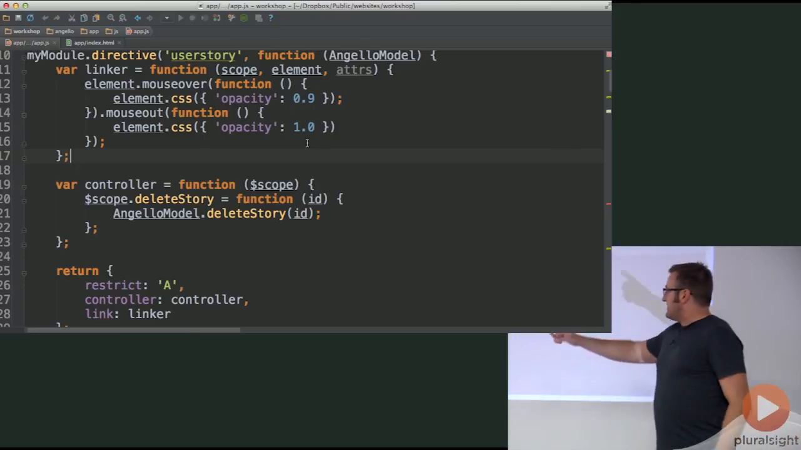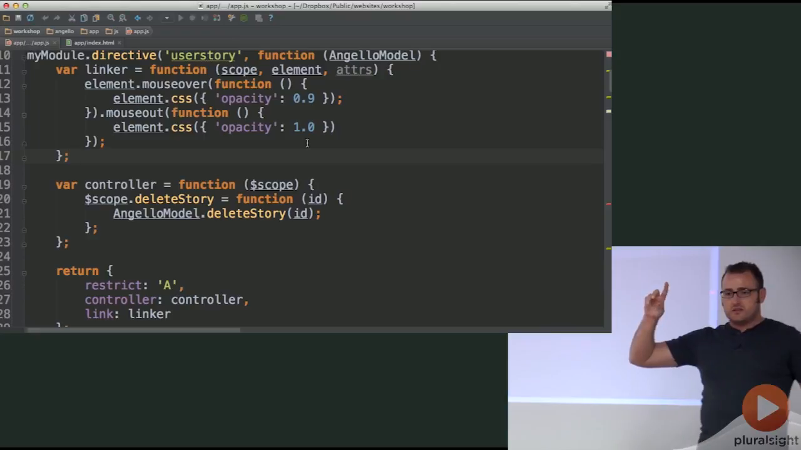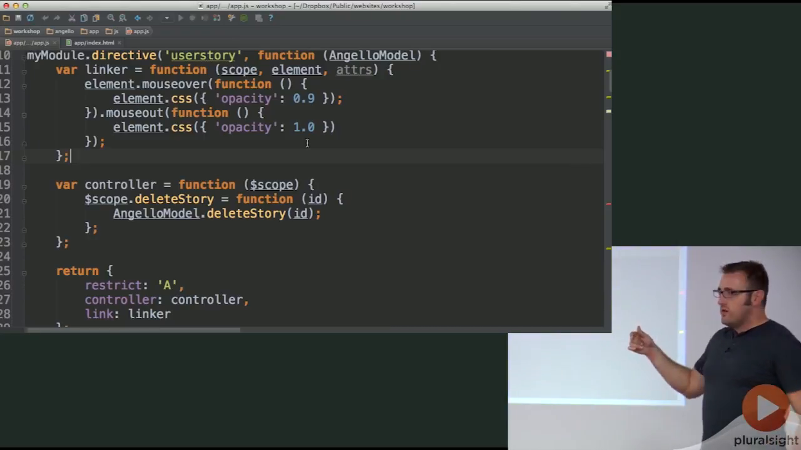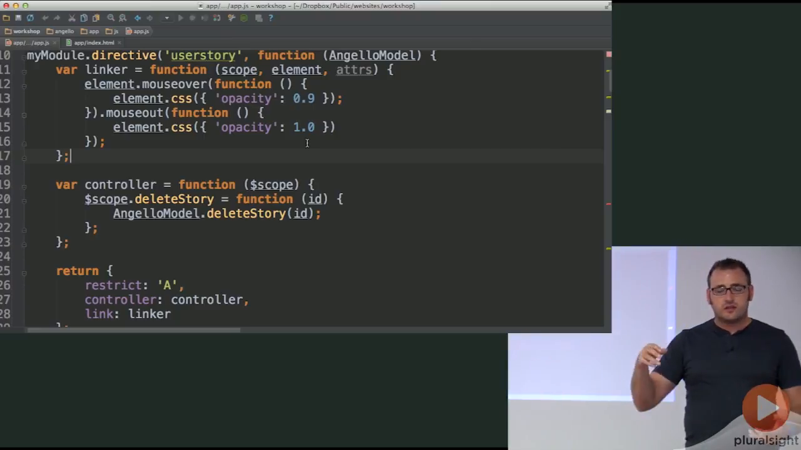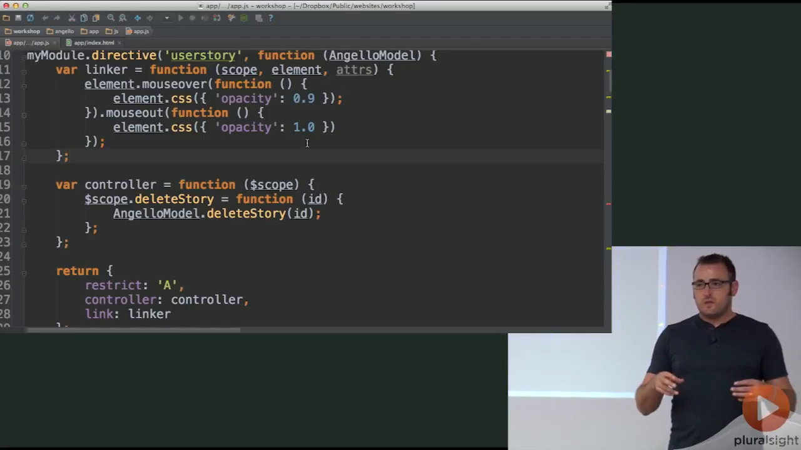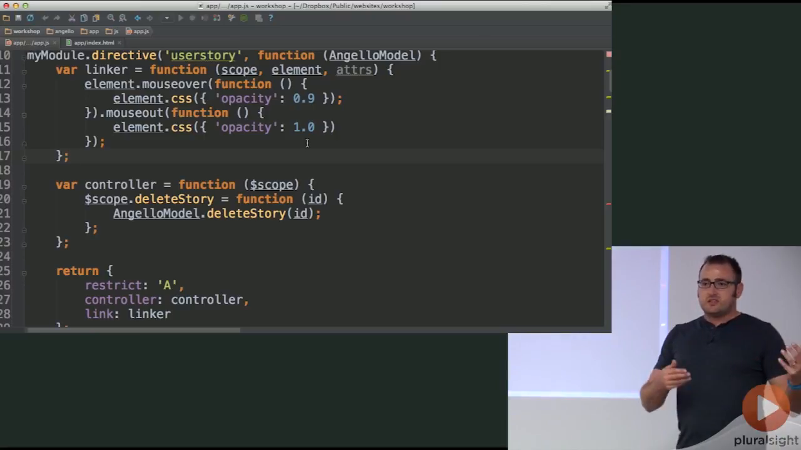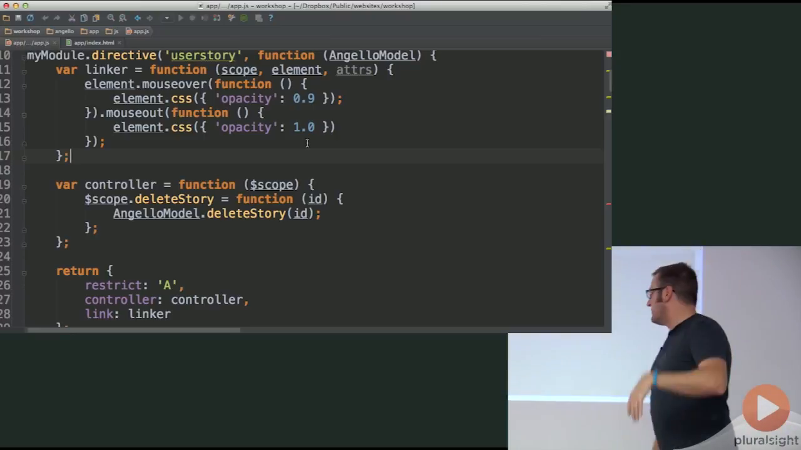But at the same time, as I'm saying scope delete stories, when you actually delete the story, you click the delete button, then go ahead and basically call the Angelo model, which has that function, and go ahead and delete this for me. So obviously, an item should not manage its membership within a collection. You should defer to whoever owns that collection to do that. So in this case, all the user stories are in the model.